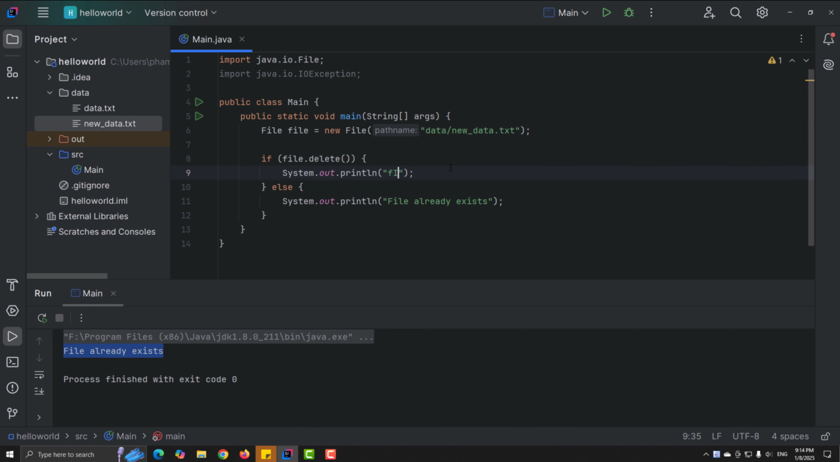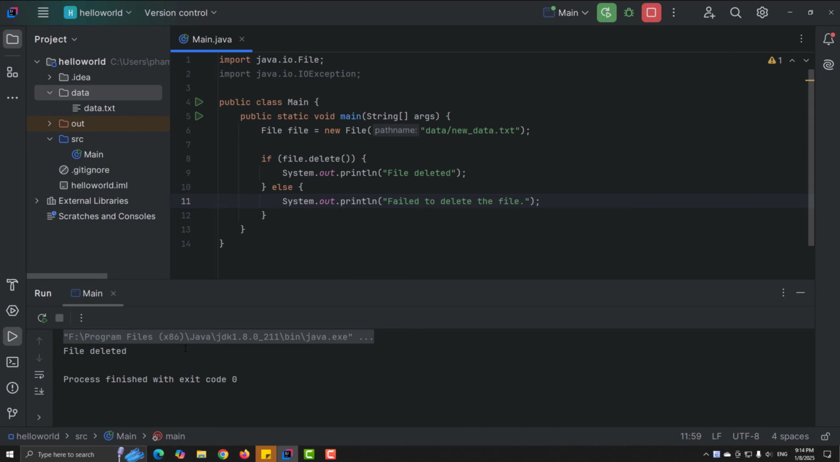And here we can write "file deleted" if it's a success, and for the opposite, you can print "failure to delete the file". Alright, so let's run this. Okay, you can see it's successful because we see "file deleted" in the console, but when we run it again, the file no longer exists, so it shows you "failure to delete the file".